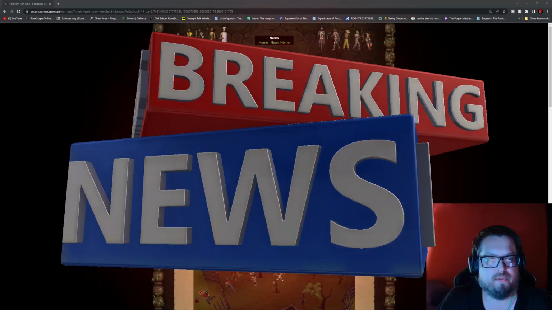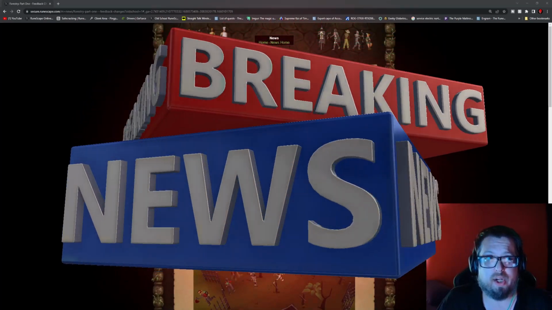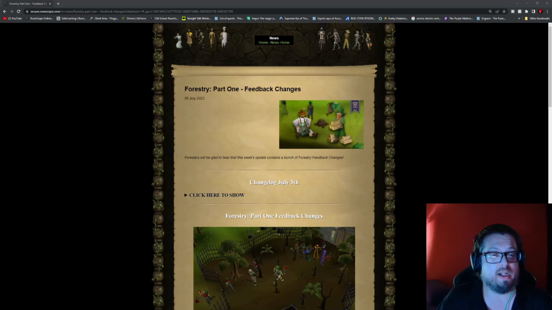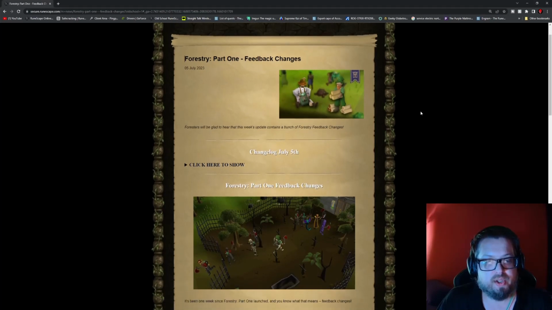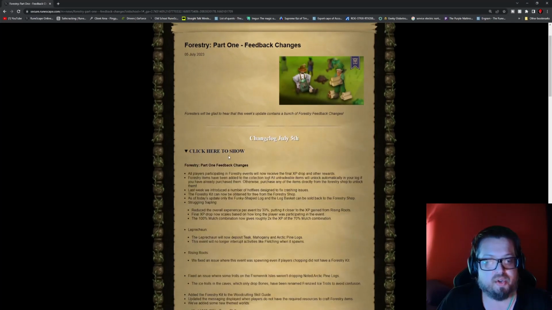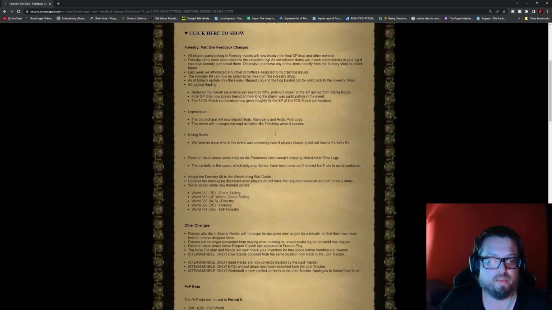Now this week we have Forestry Part 1 feedback changes. Keep in mind they are going to be releasing Forestry in a few different stages, probably for a few reasons. But this is the changes for the first one, and there is a change log to go through here, so we'll be going through that.